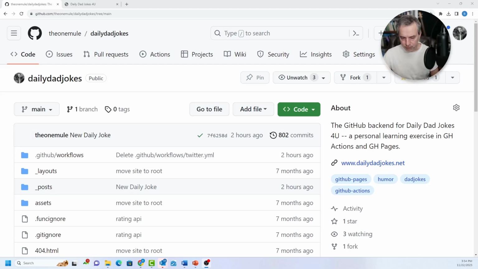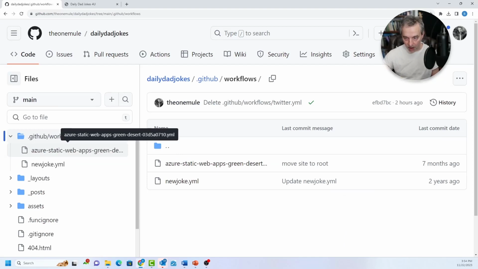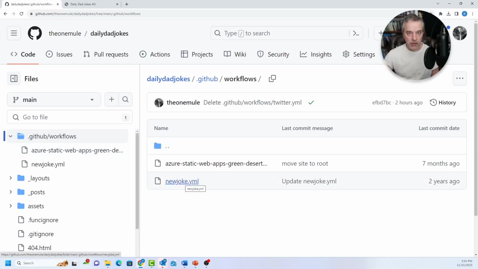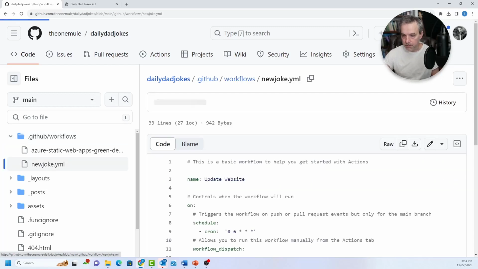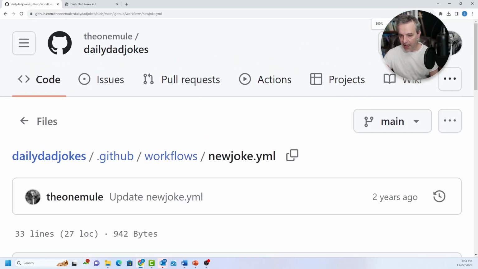But at the end of the day, this is really just using two actions to do everything. That's the two parts of this that I want to talk about. One is to generate the new content, and the other is to publish that new content. And that's all, like I said, brokered by these two GitHub Actions right here. Now, the one that actually generates the new content is the new joke action right here. And this is a pretty straightforward action.